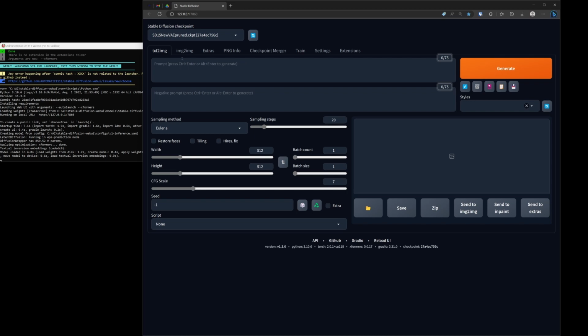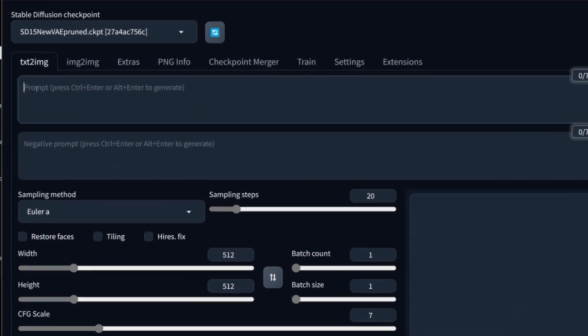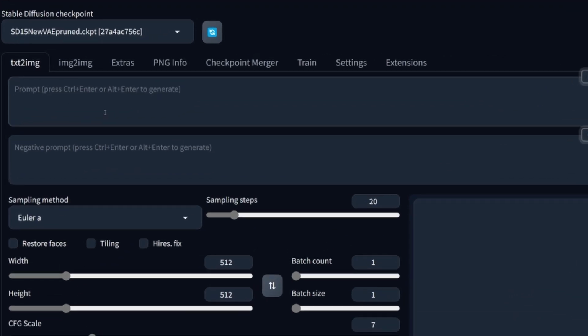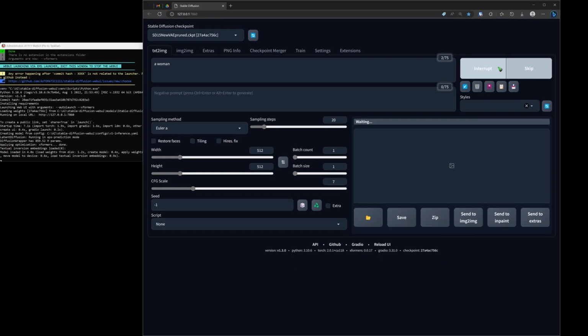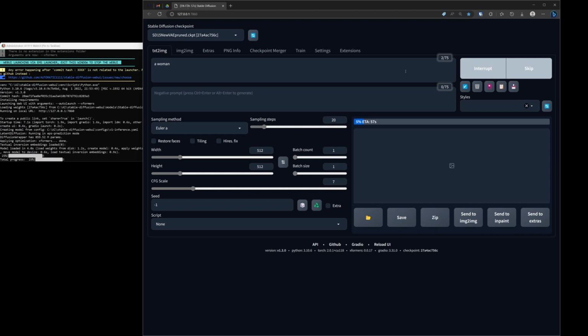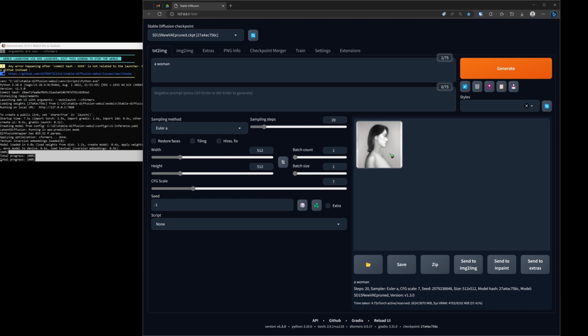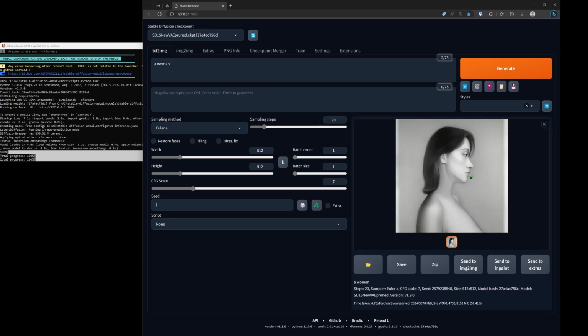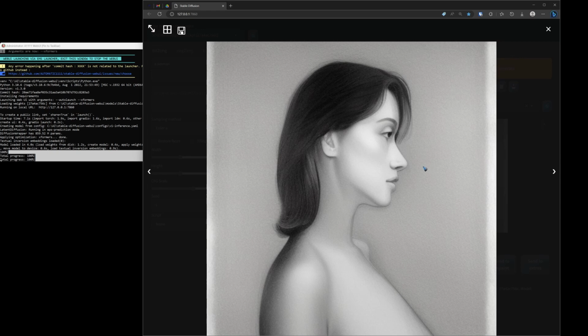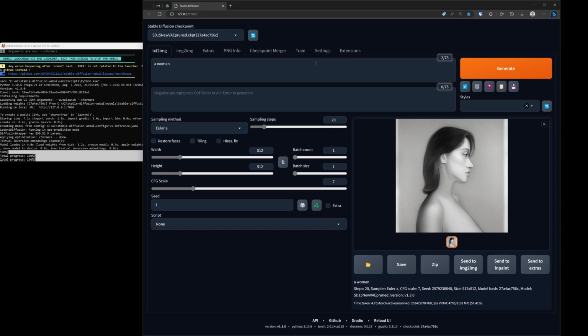The first field we come across in the text to image tab is this prompt field. That's where we type the text of the image we like to create. Let me type the text "a woman", and then I can click generate, and in a couple of seconds I have an image of a woman. And I can click it and even click it again to watch it in a larger window. And well, it's a nice black and white pencil drawing, but it's actually not what I was hoping for. I was hoping for a photo of a woman.